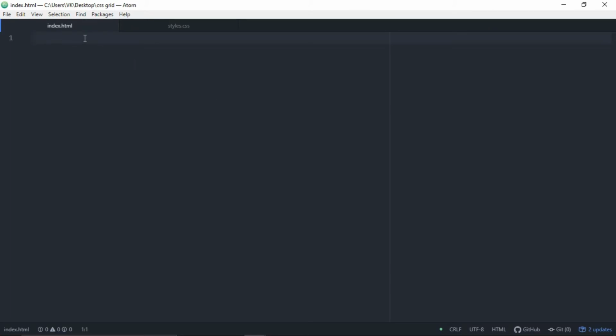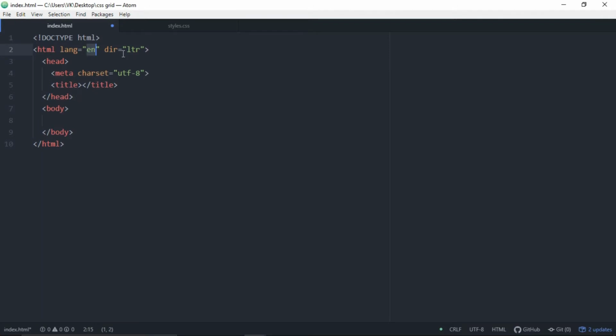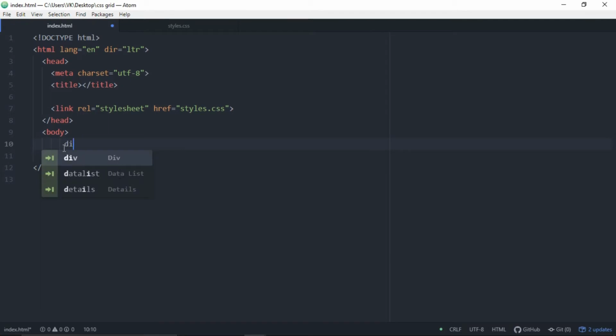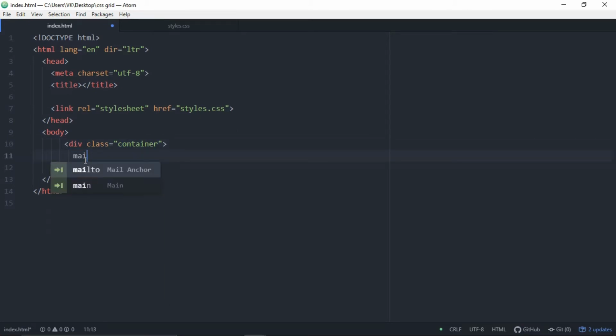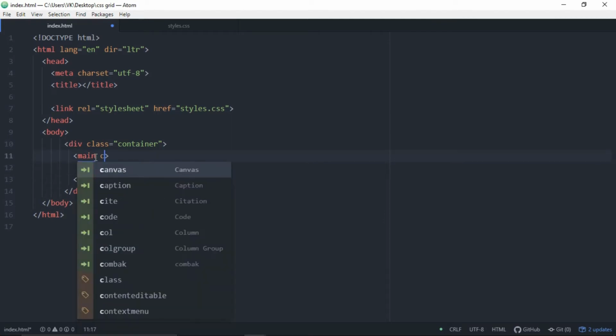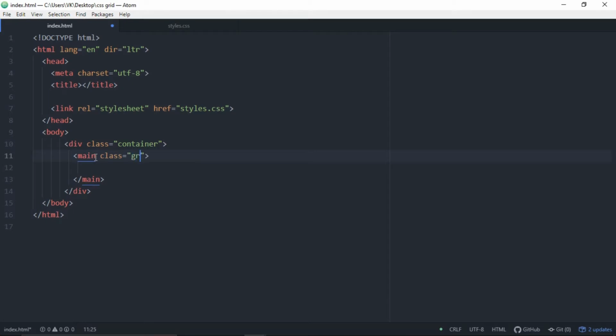Let's write HTML and hit enter. So hit enter and add a link tag here. So href will be basically styles.css. Inside the body tag we are gonna add a div which has class container, and inside the div we are gonna add a main tag, which is gonna have class grid-container, dash, not underscore.